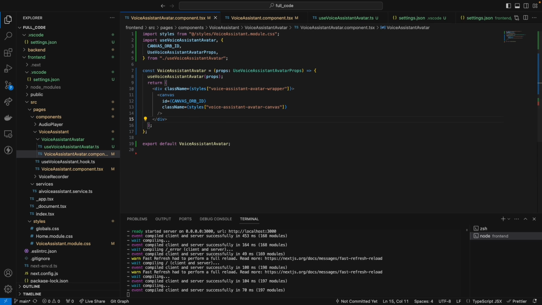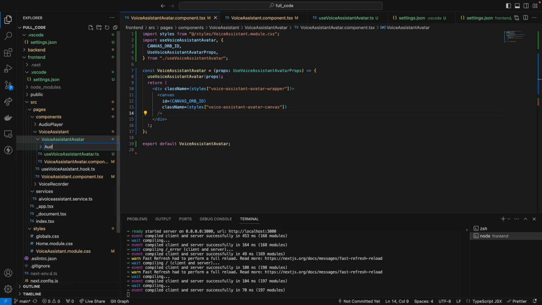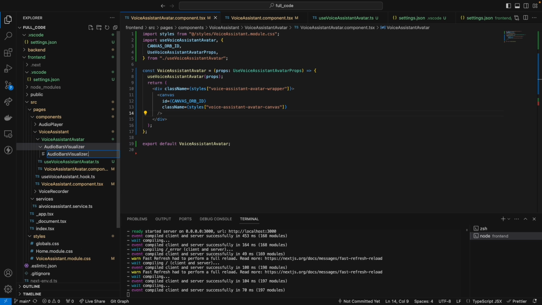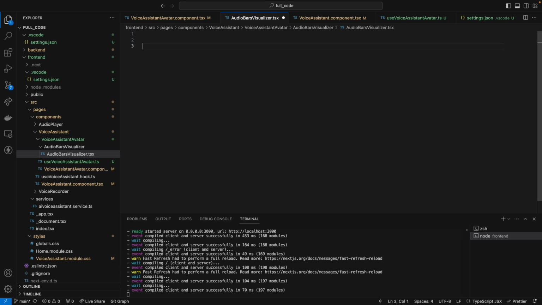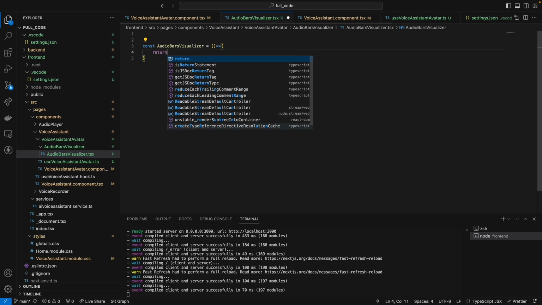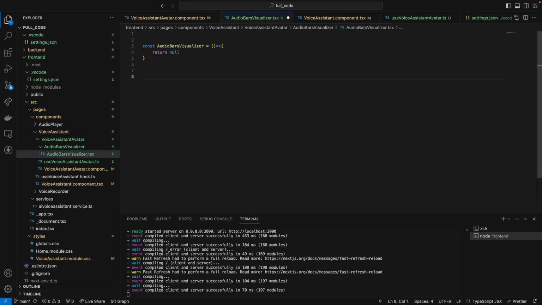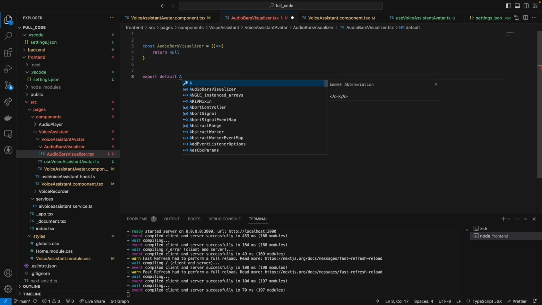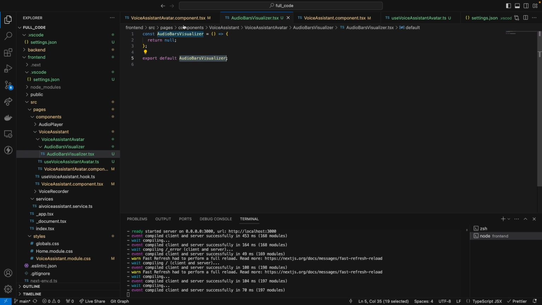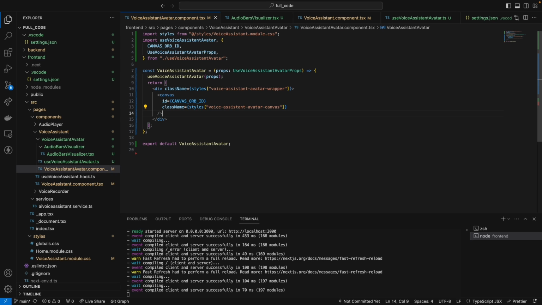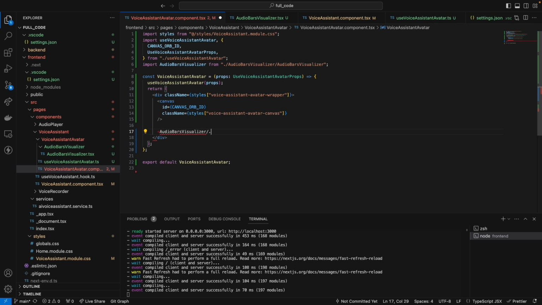And here, what we're going to do, we're going to create a new component. So I'm going to create it here. I'm going to call it audio bars visualizer. This is going to be the new component .tsx. This is the component audio bars visualizer. For now, it's just going to return null, and we're going to export this as the default component. And here we're going to import it, audio bars visualizer.